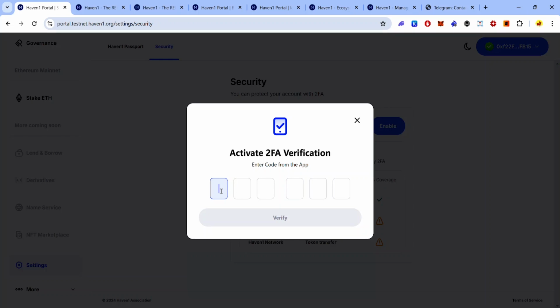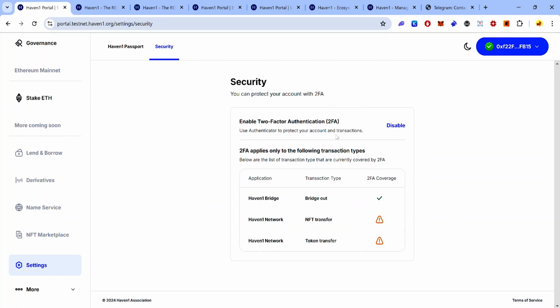Enter the code here and click verify. Accept the signature request in your wallet, and now your 2-factor authentication has been set up.